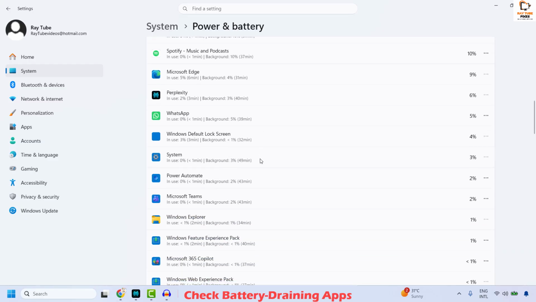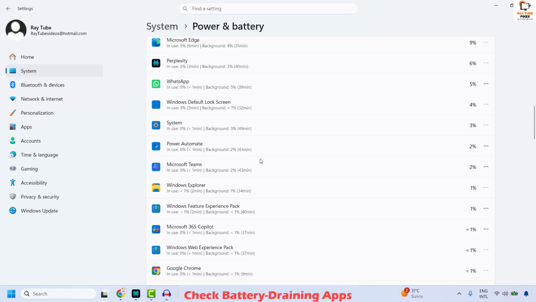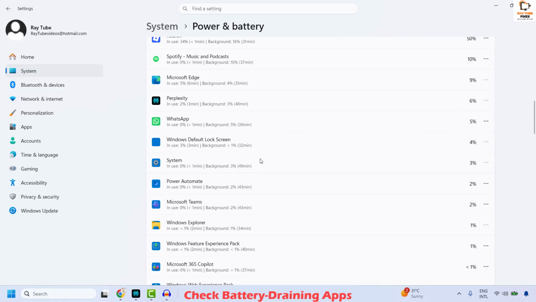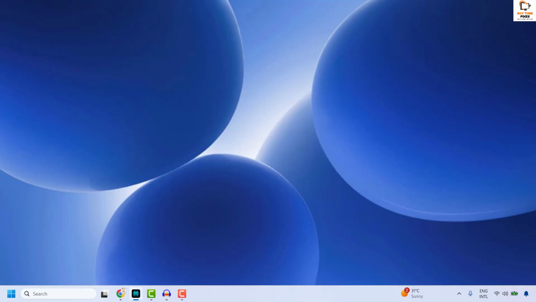In case you're not using any of these applications from this list, please go ahead and uninstall them, because those are the applications which are draining most of the battery on your laptop. Once you have uninstalled those applications, you may close this window and follow the second step.